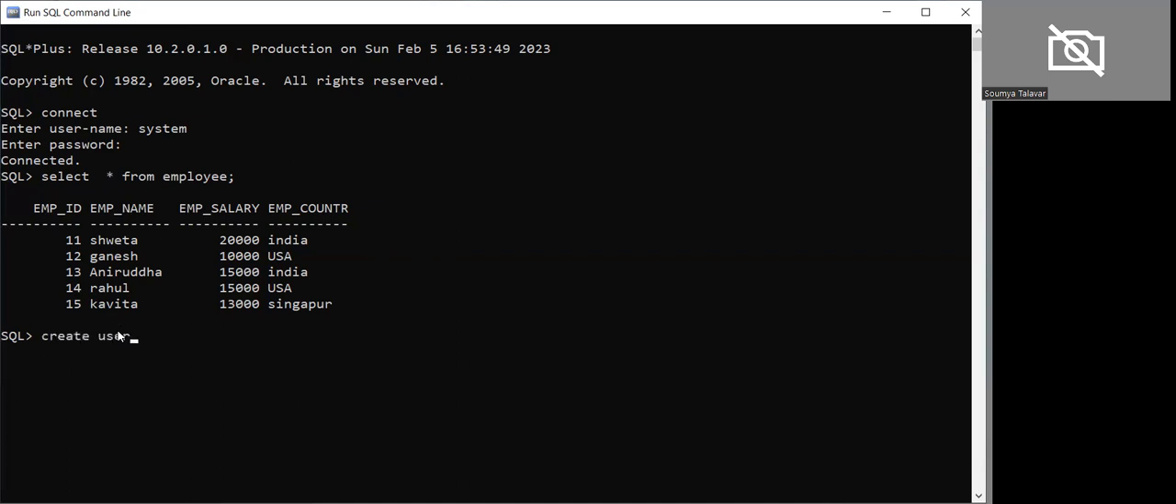Create user, the username is Kavita, identified by Vedant. So what is Vedant here? Vedant is the password. The username is Kavita. Similarly, here the username is system, no? So she should enter the username Kavita and the password Vedant. For this system, Kavita also logs in with the username Kavita and her password is Vedant.